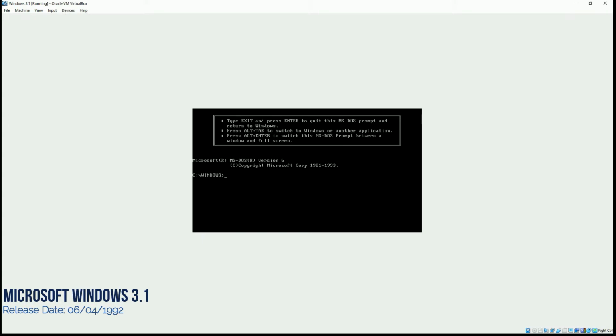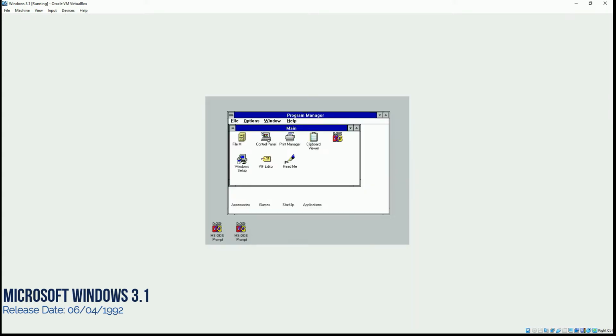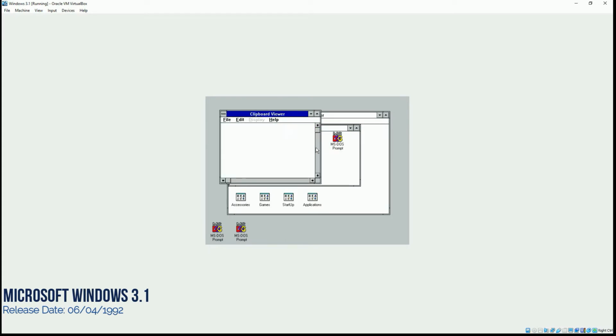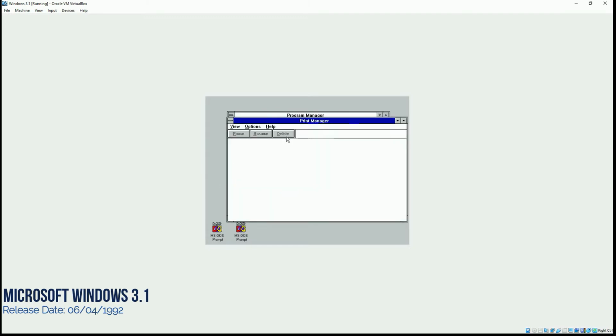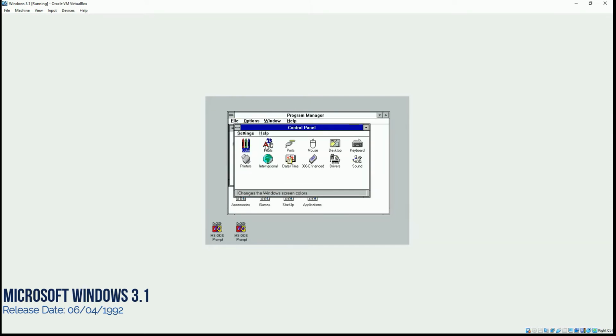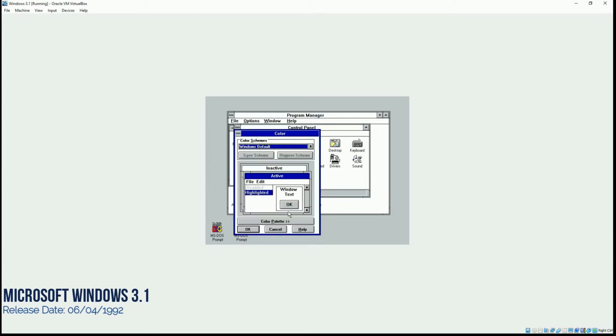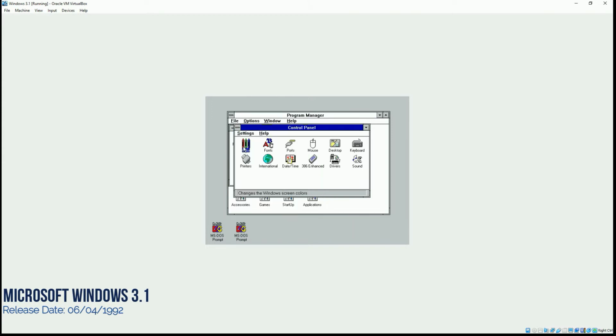If you are in the command prompt, you can press Alt Tab from the keyboard and you can come back to the Windows again. Clipboard viewer is there for any information, and then we have print manager. We can add the printers and we can print easily. In the control panel you have the options where you can change the theme of it, as it came later with the operating systems, where you can choose the overall design and the interface of the operating system. So we'll keep it as default and we'll press close from here.